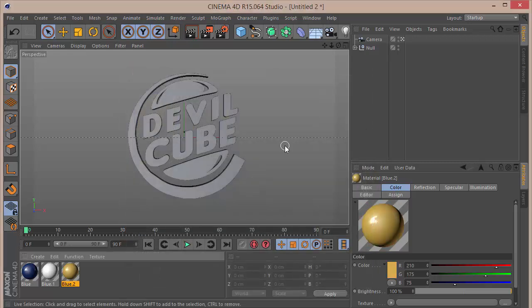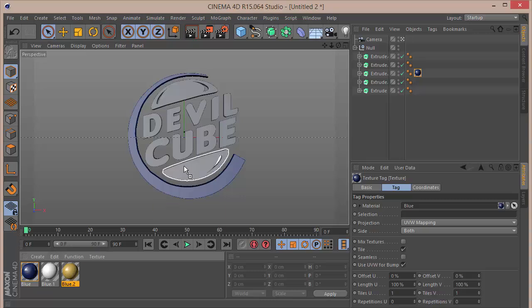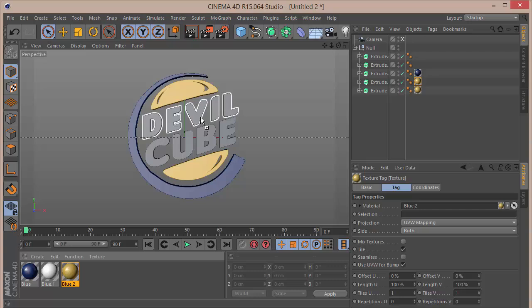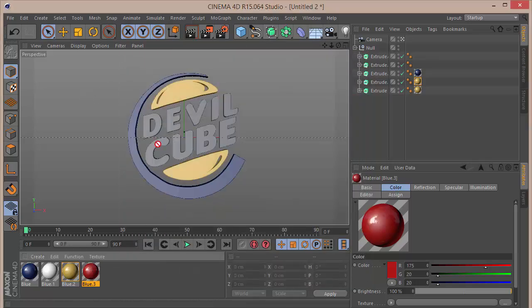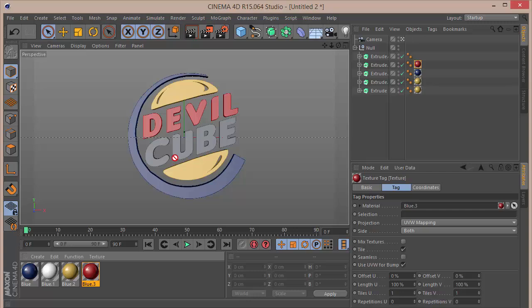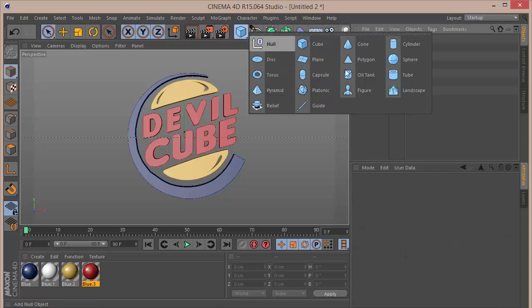So now we want to start applying these materials. Let's take this blue and drop it on this. We want to take the yellow and put it on that. Okay, the white is going to be for later. We want to make one more copy, and this is going to be 175, 20, and 20. Give it a nice red, and we're going to put it on the letters, so devil and Q. Perfect. Okay, so next we want to grab a cylinder.